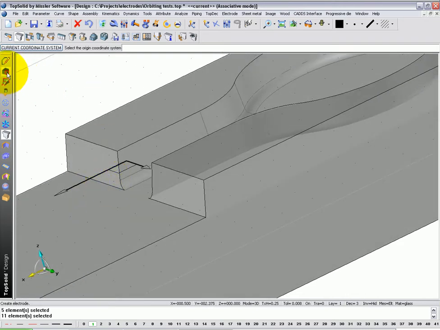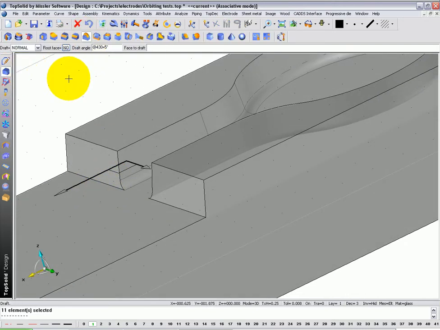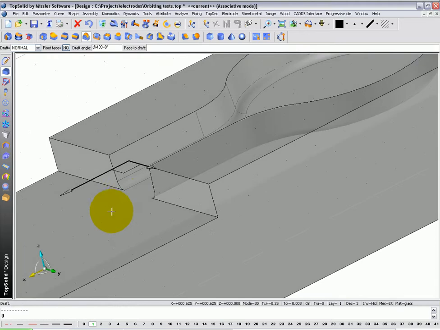So in this case, what I'm going to do first is modify this model. Set this to 0 degrees for both this and this. Calculate from that plane. Now it's vertical. And now we'll go back to electrode.